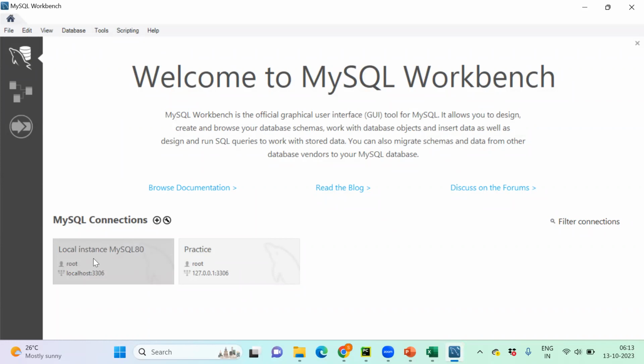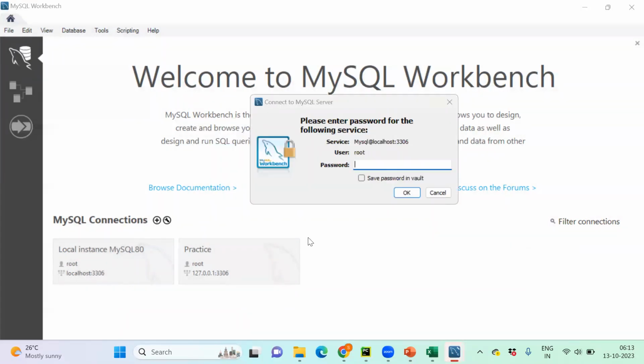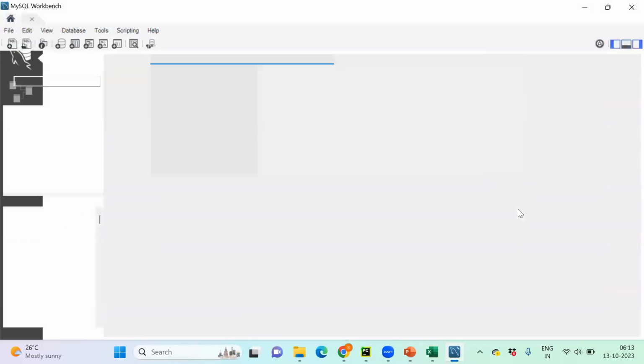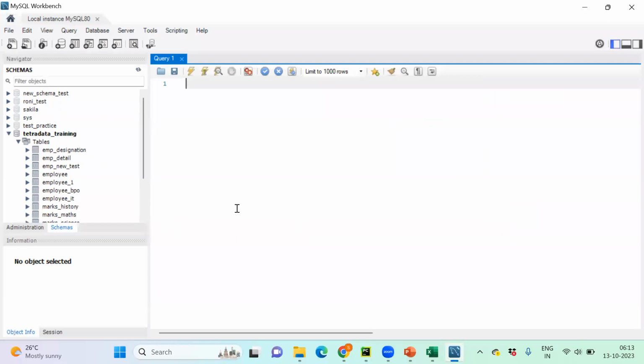Just check those parameters. We have the admin username as root. It's localhost, meaning the server is localhost. The default port for MySQL is 3306. And another thing, I just need to put my password. Okay, this is how we are connecting with our database.